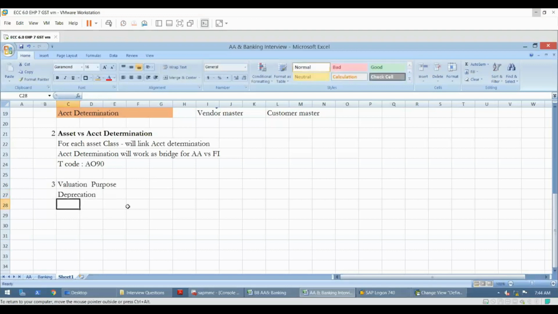For depreciation, we require the depreciation key and useful life. What is this? I'll explain: depreciation key and useful life. For a depreciation purpose, we require these two.